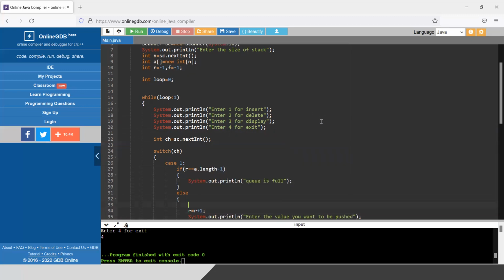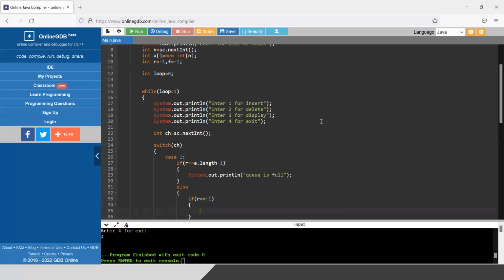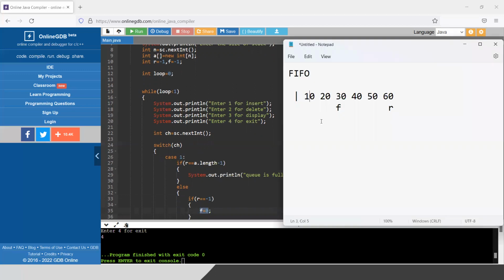But before that, for the first insert, when R equals minus one, I will obviously increase R, but I will also make F as zero, because initially everything is minus one. So for the first insert, R will be minus one, but I will place R here as well as I will place F here.